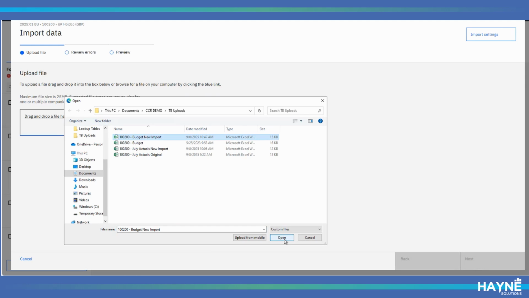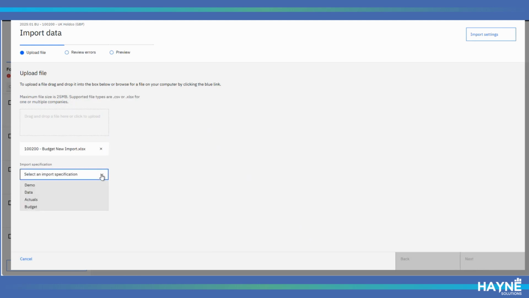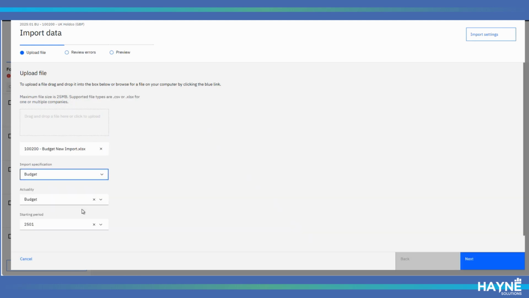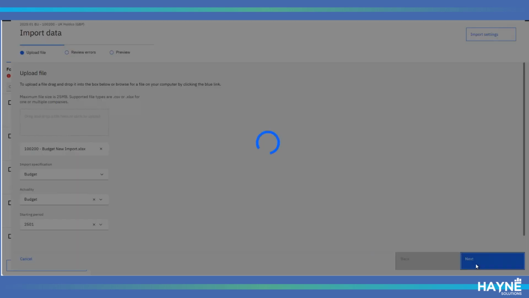So I'll select my file, select my import spec, and now you can see that we can choose the actuality and the start period. These are set to the actuality and period that we are in by default, but they can be changed here if required. Click Next.